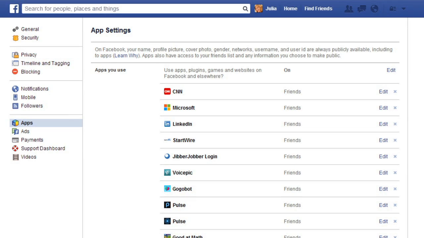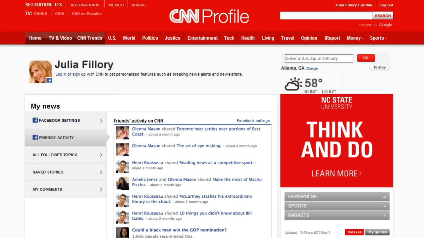Let's move on to App Settings. You can access this page by clicking Apps in the left pane. Here you'll find ways to protect your privacy when it comes to playing games on Facebook or using your account to connect to other sites. For instance, you may not want your friends to know how many hours you've spent playing Candy Crush. The same goes for the things you do outside of Facebook. In this example, we'll look at the website CNN.com.